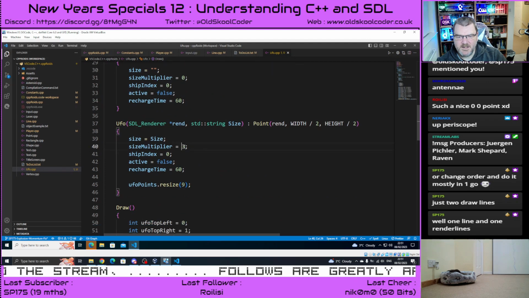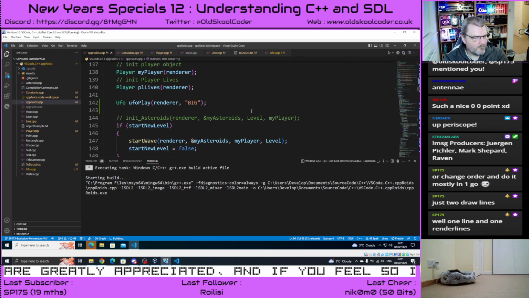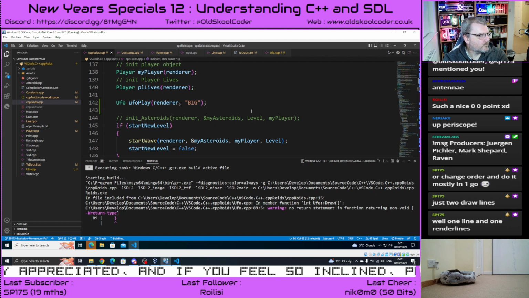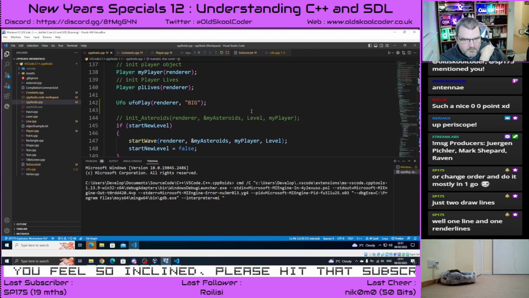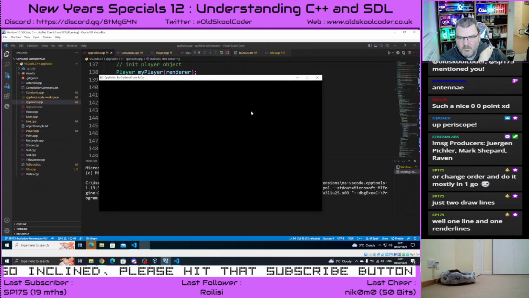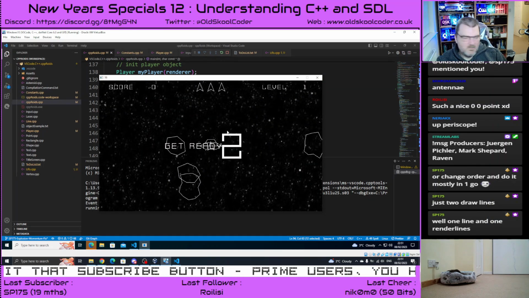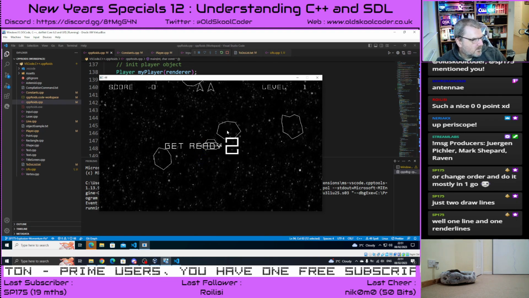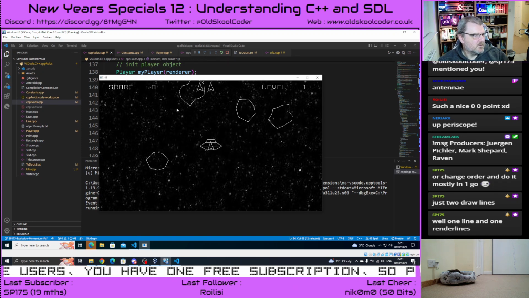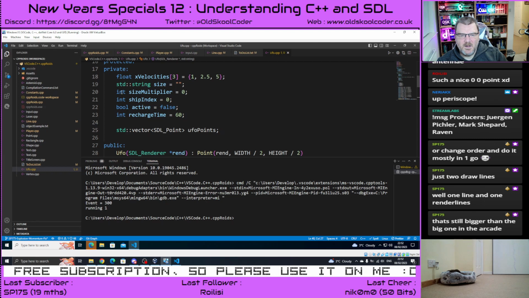So we had size 3. There we go. So if we do size 1, that should be the small ship. Oh no, it's not. It's the medium ship. Size 1 is the medium ship. Yeah, there we go. But to be honest, we need to change the multiplier because I've just realised what it is. The multiplier is not an int, it's a float.